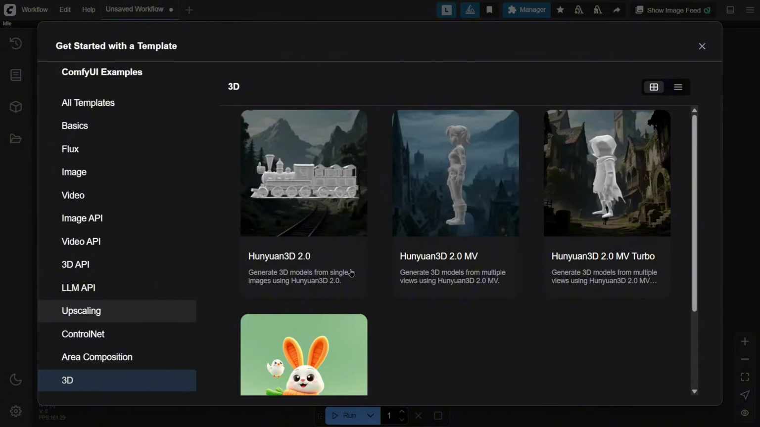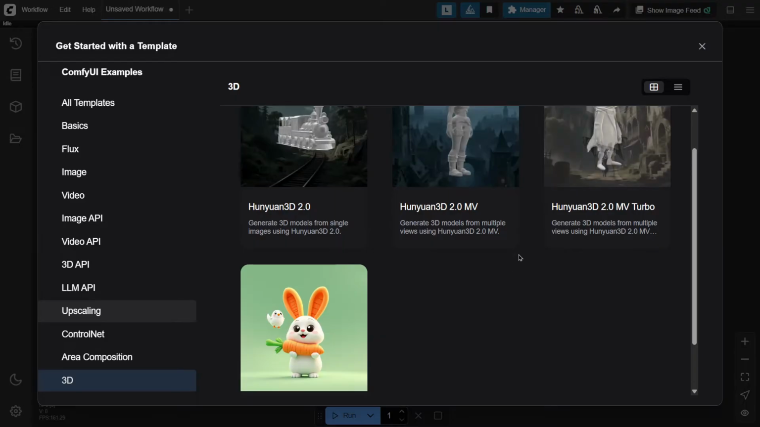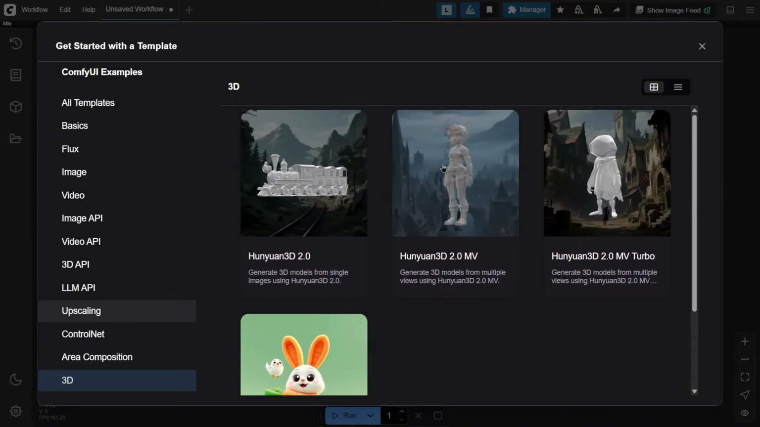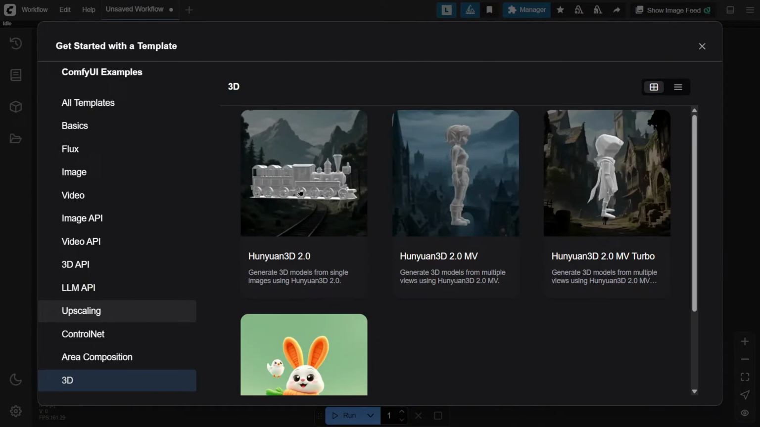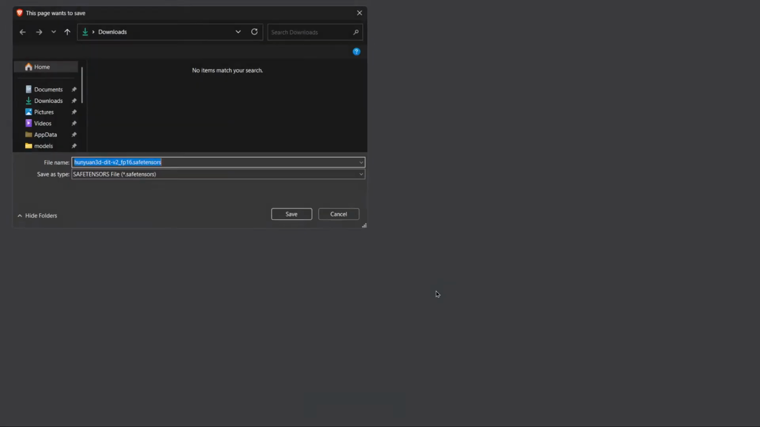Now this one will not give you textures. There's also the multi-view and multi-view turbo, which again, we only have one image, and this one can create multiple views from a single image, which you could plug into these, but again, you will end up with texture anyway. So we'll go to the Hunyuan 2, and now it says, hey, you don't have your checkpoint file, so we'll go ahead and download it.